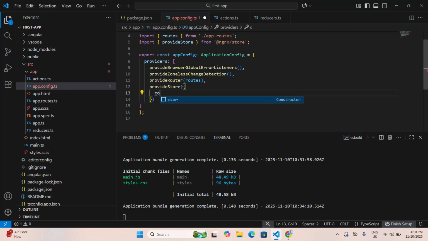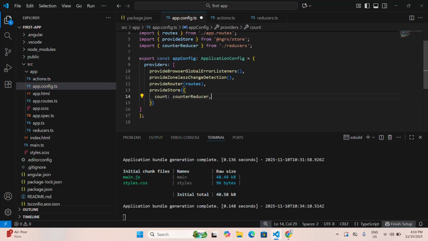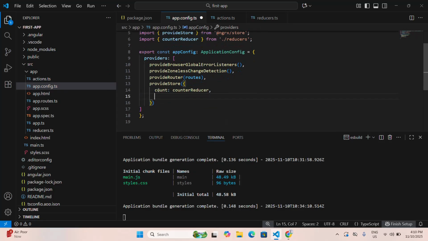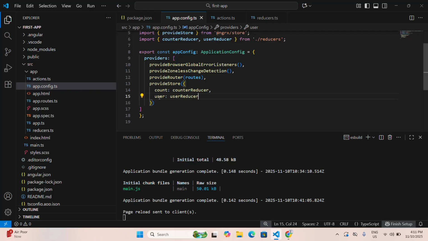So we can give the name as count for the counter reducer, and this is up to us what name we provide. So I have provided count, but if you want to provide anything else then feel free to, and here I am going to say user. Now in this way these two reducers are registered with us.